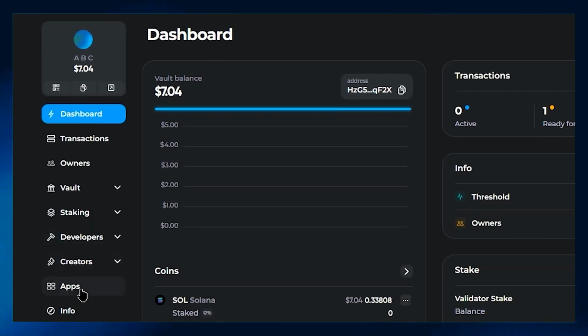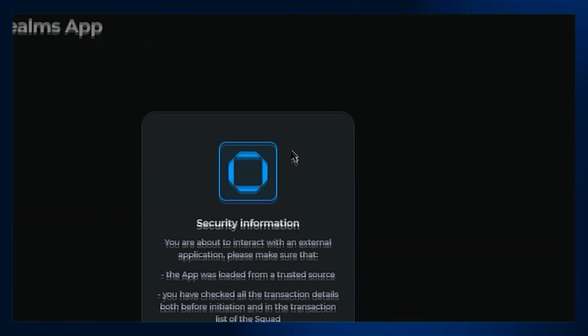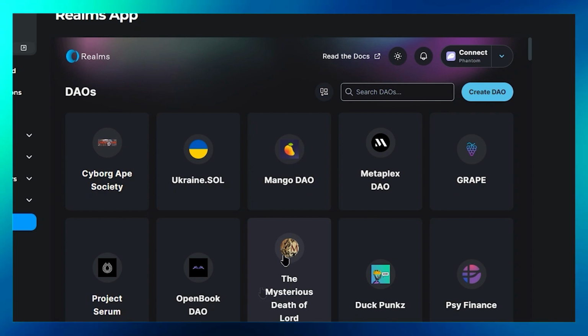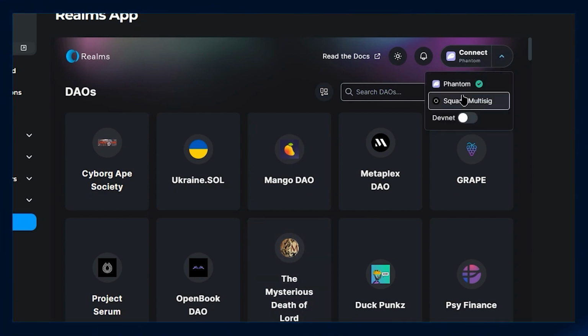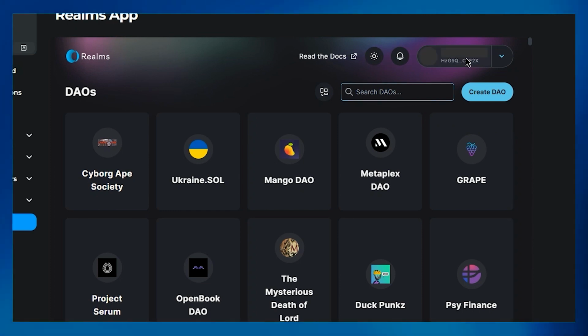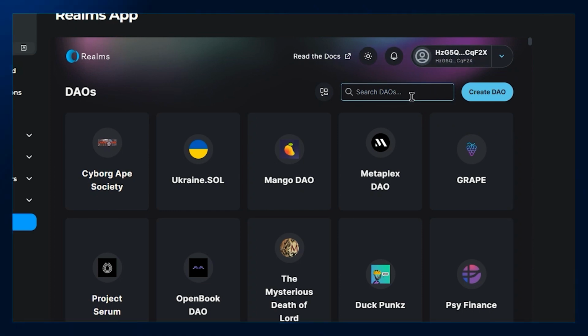Go to the app section and select Realms. Change wallet type to Squads Multisig and connect. Search for your DAO and enter.